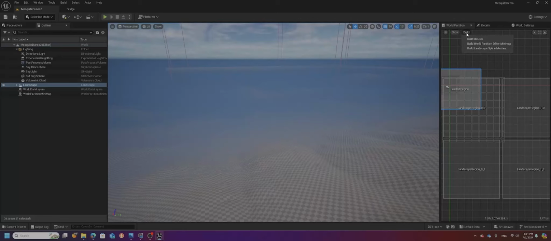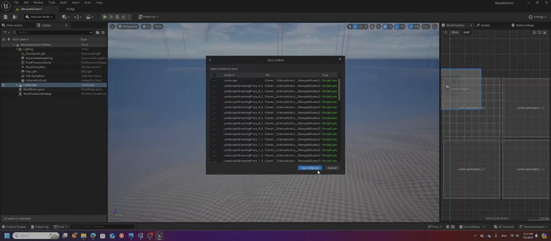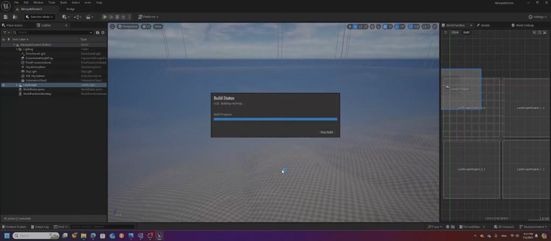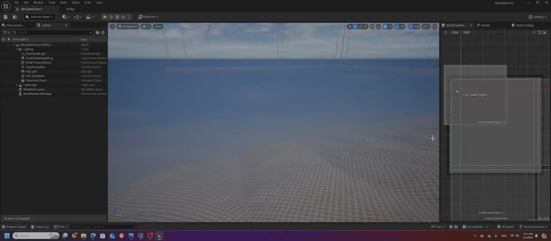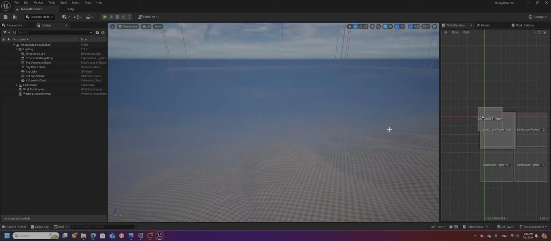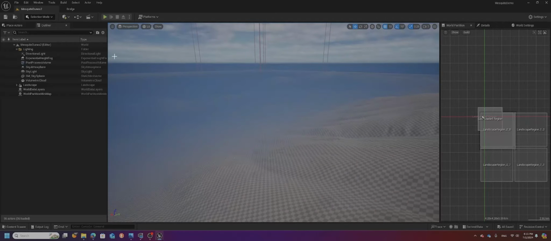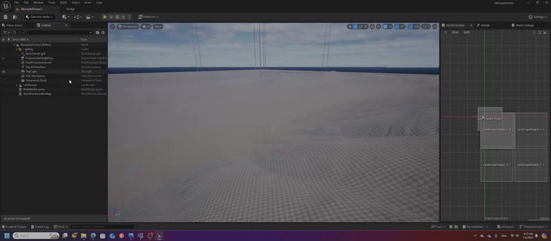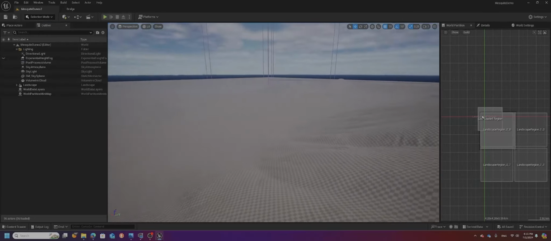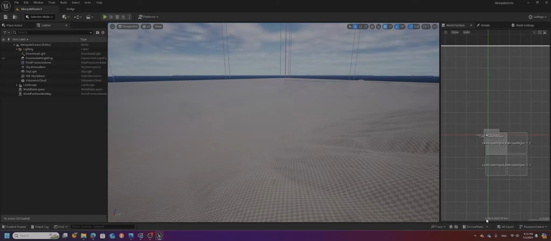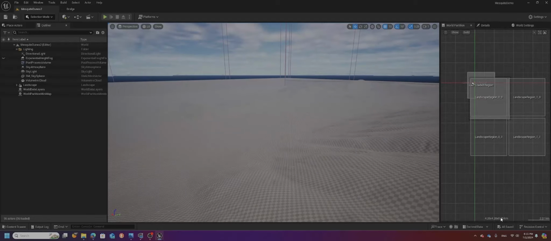So I'm going to go up to here to where it says build, and I'm going to build my world partition editor minimap, save the selected, and pause while this builds. Okay, so now our world has built, and it's kind of hard to see, so I'm going to turn off the exponential height fog, and you can kind of see what we've got to work with here. And according to this, we're now at 4.28 and 0.39 kilometers.